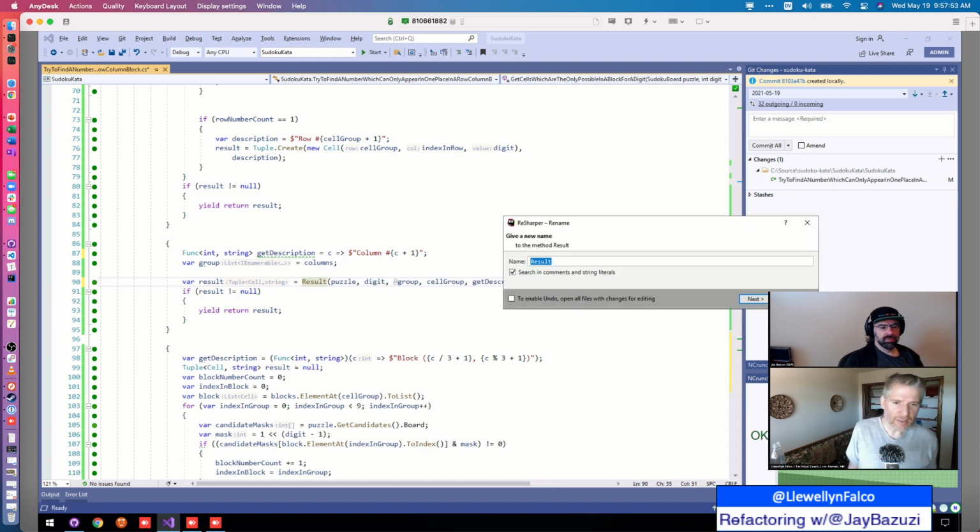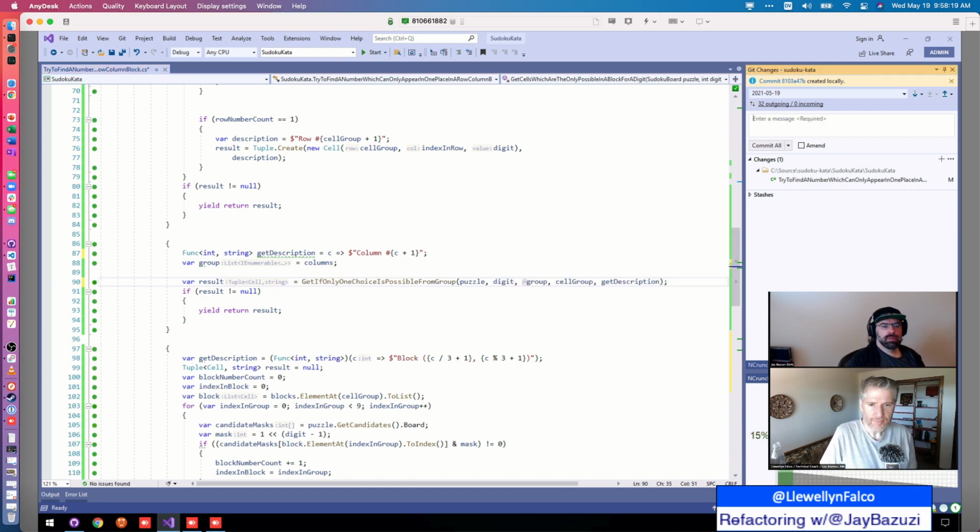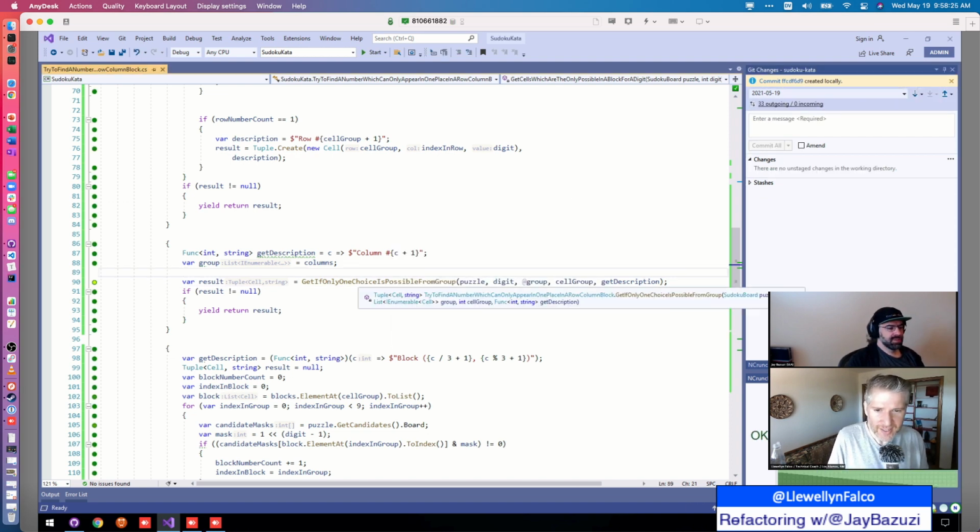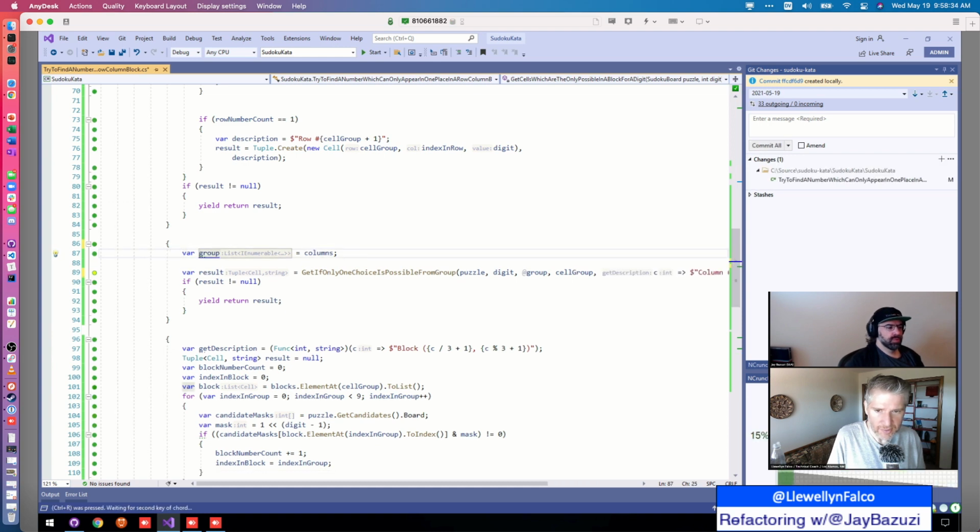No, I was going to give this a little bit better name. A better name would be get unique, or get if only one choice is possible from group. That's not a great name, but we're moving in the right direction. Yeah, there we go. And then inline everything you can here. So inline get description and inline group.